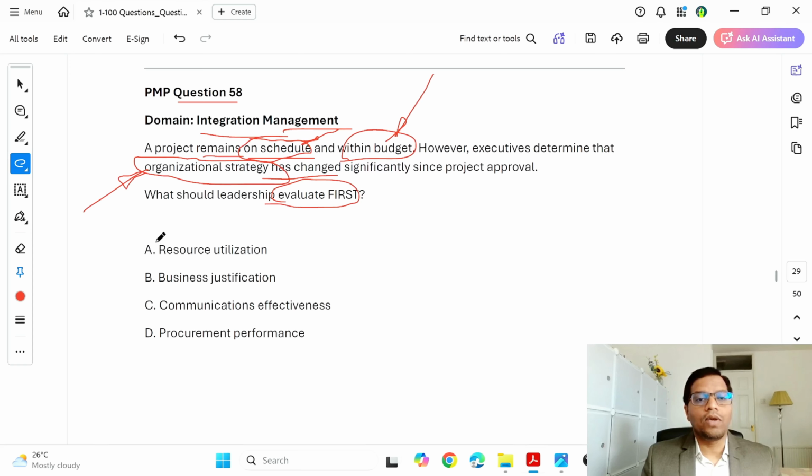Resource utilization. We can always do that later. Immediately, what is going to be impacted with the change of strategy? Business justification. Is the project still justified? Is it still aligned with the business value, the organizational strategy? That needs to be checked. Communication effectiveness is not really an immediate evaluation that needs to be done. Procurement performance also is not something that needs to be done to check whether the project is still aligned with organizational strategy. So business justification: is the project really a valid project?